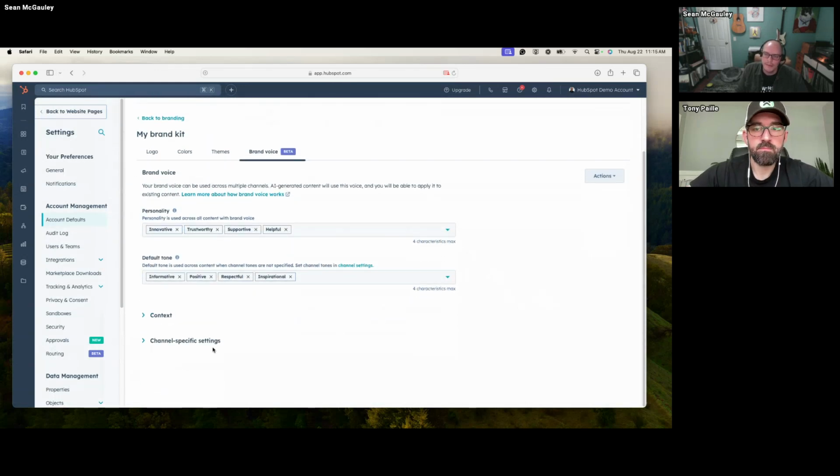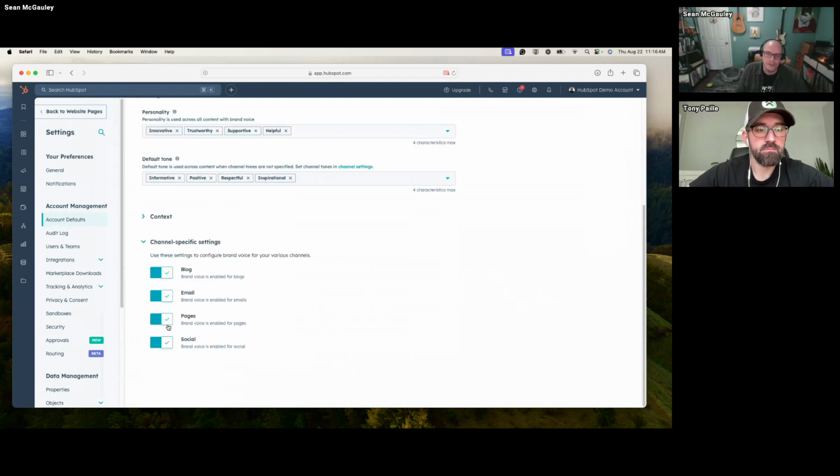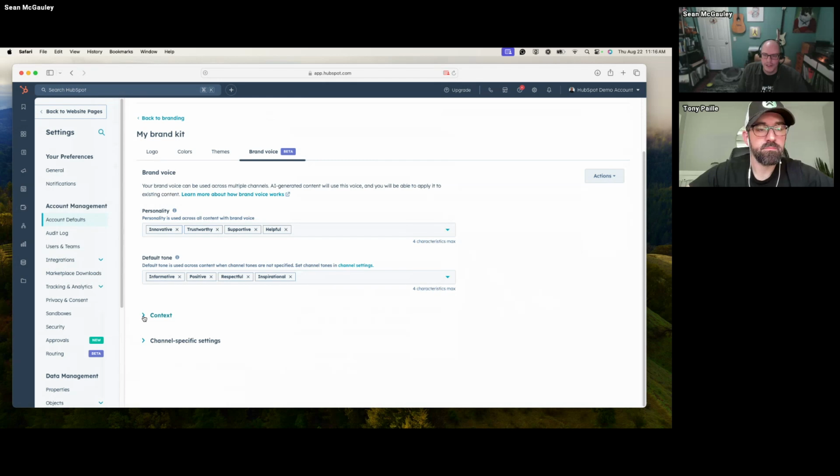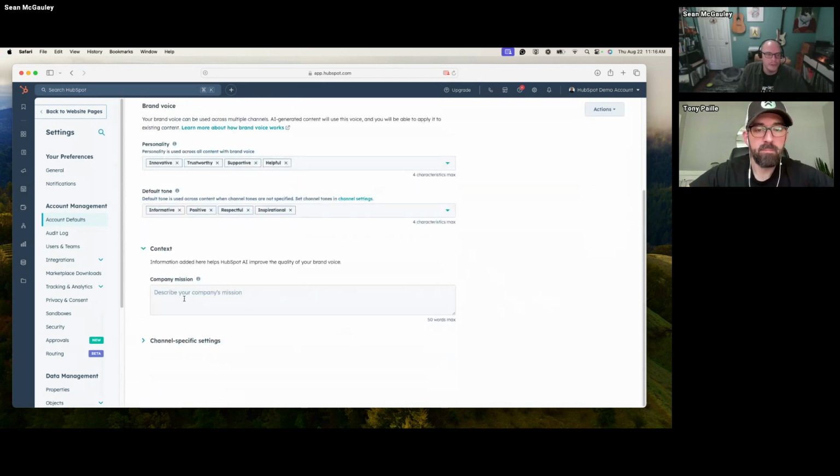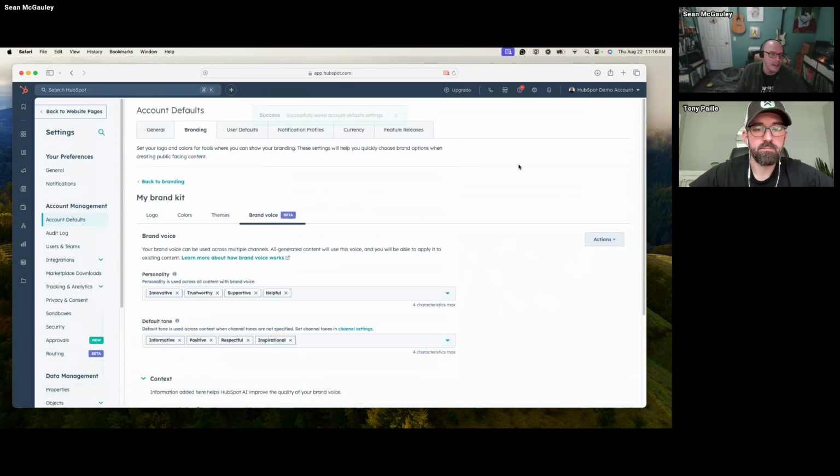You'll notice 2 subtabs here, context and channel specific settings. So you can assign a certain brand voice for, let's say, your social channel. And you could do so here. You can toggle on and off between the different channels that you want to use your brand voice on. And the other really cool part about this is the context button. So here it allows you to put in your company mission to really dial in that brand voice even more. So we've got Joel's mission here. We're going to go ahead and paste that in and we'll save it. And now we've got our brand voice set up. So this will help us in all of our copy editing on that website that we just created.